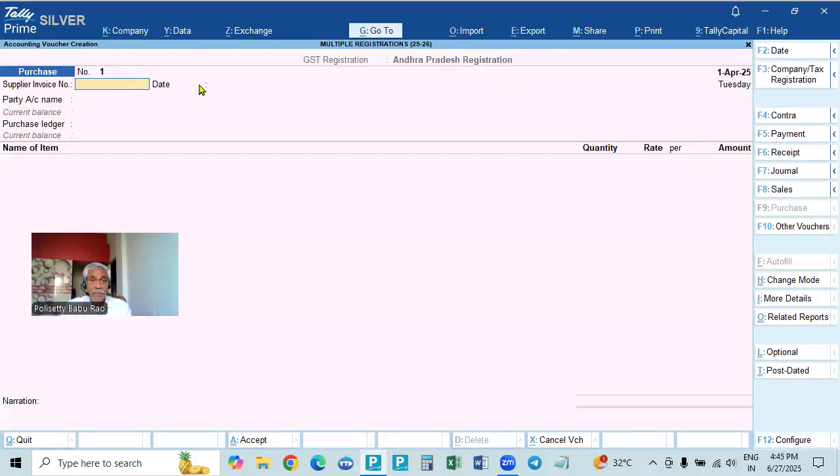But for uniformity, if we select only one series, it will be a problem for different registrations. So we have to change this. We can take it as Andhra Pradesh, AP/PUR for purchase, so that it will take the numbers. Like this, we can do for all other vouchers also.